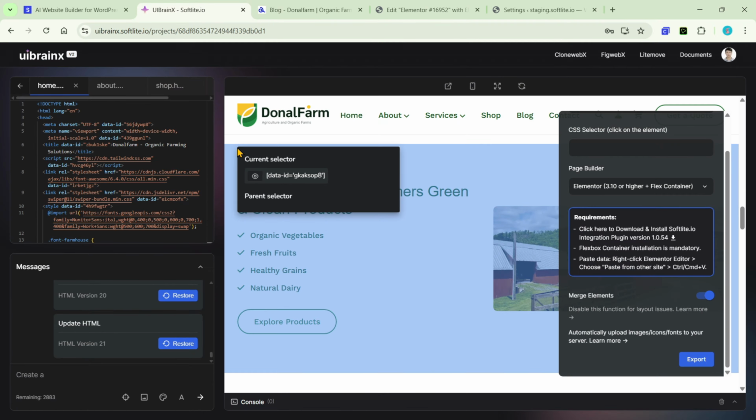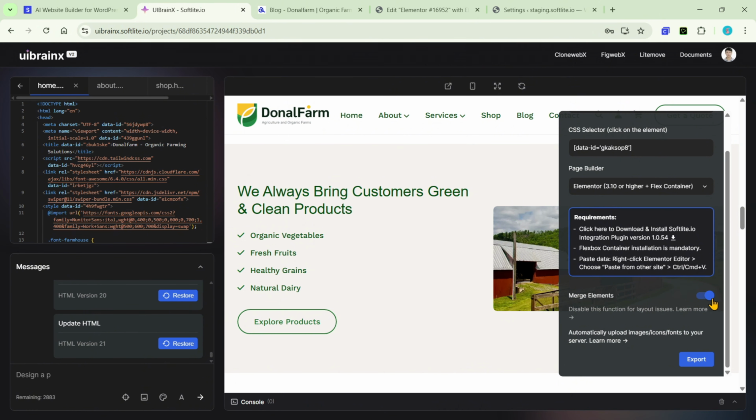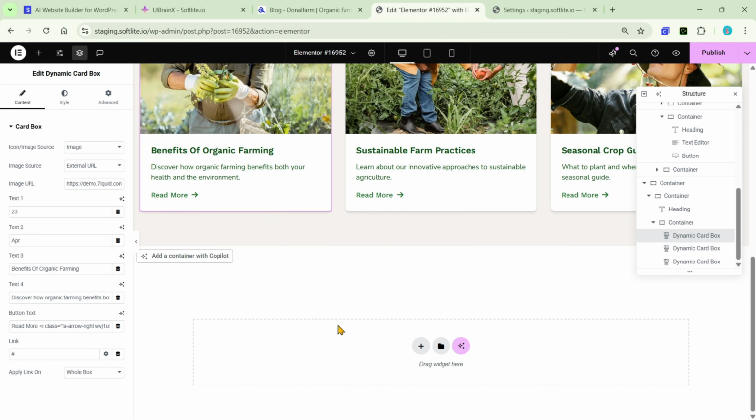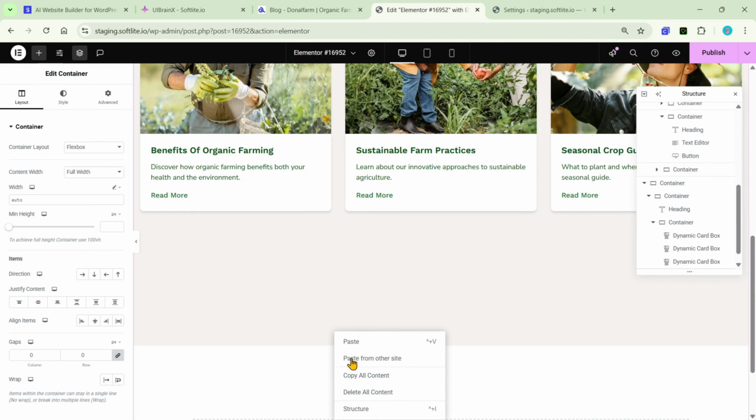Alright, let's show you how the Merge Elements feature works one more time. I'll first export this section that doesn't have the feature. Right-click on Canvas and choose Paste from Other Site. Confirm the action by Ctrl or Command and V.